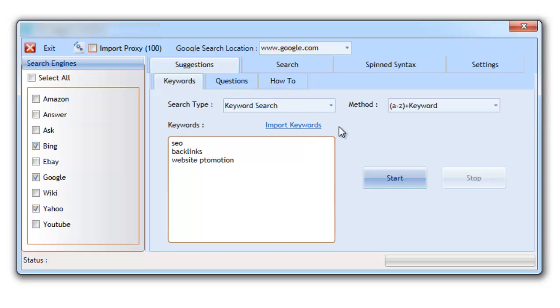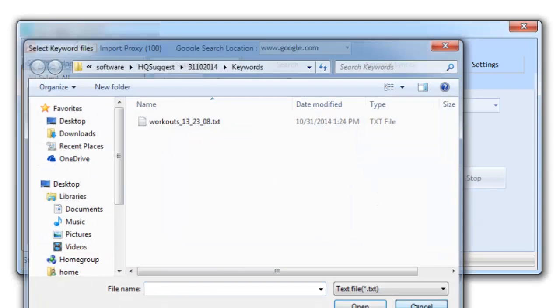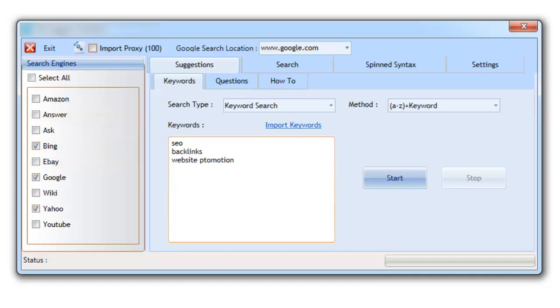And if you want, guys, if you've got a list of keywords that you want to get suggestions for, then you can actually import them here as well, and you just need to make sure that you have your keywords one per line in the text file, and the software will be able to work with them. Okay, and then you've got the method of search.